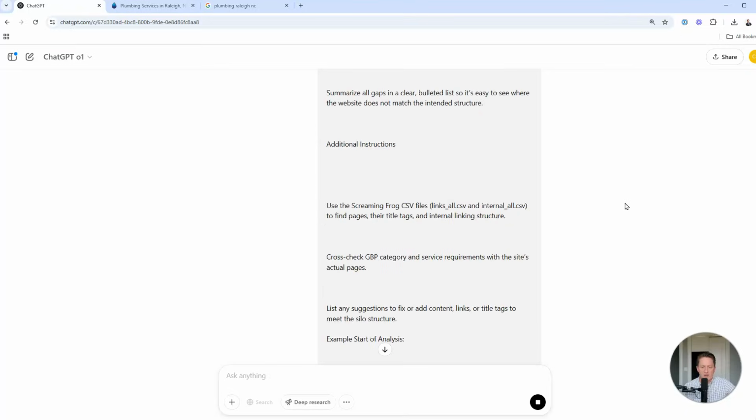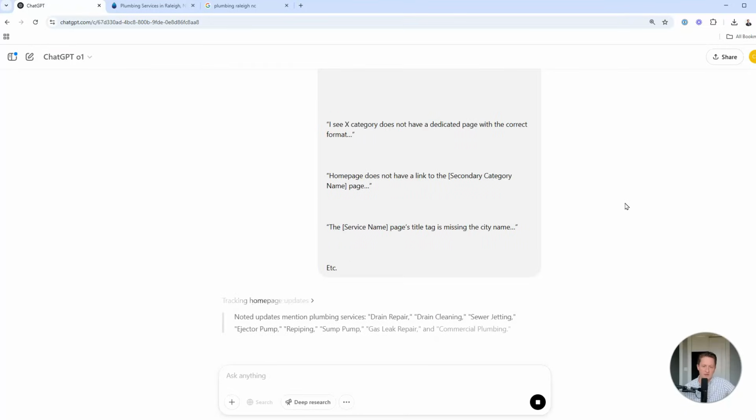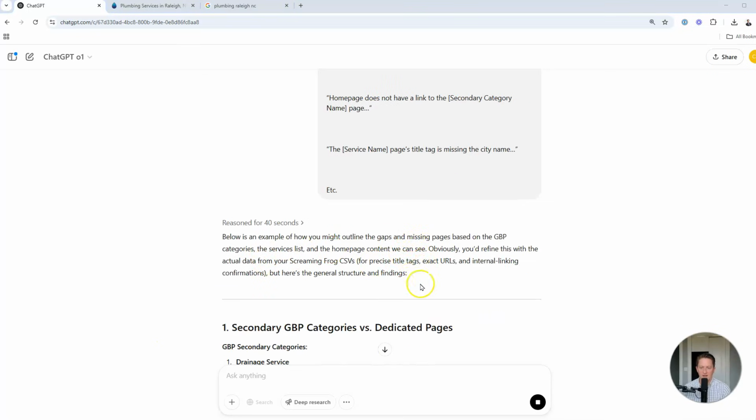Now, almost every time I've done this, the first thing that happens is ChatGPT says that it can't find the CSV data and just gives theoretical answers to what I'm looking for. I'll go ahead and pause the recording until it finishes. And we can see that it's basically saying it can't read the CSVs.